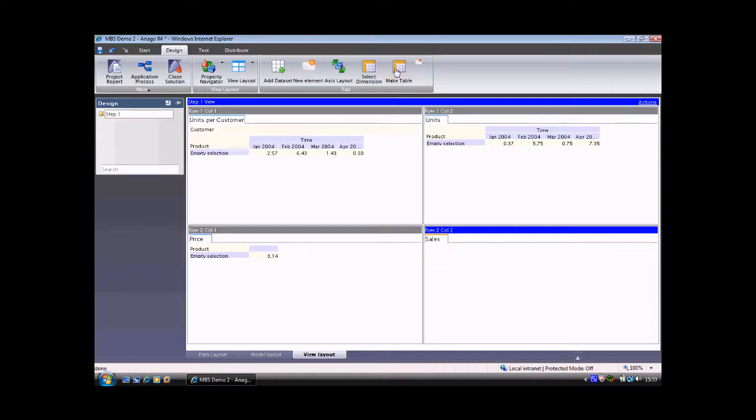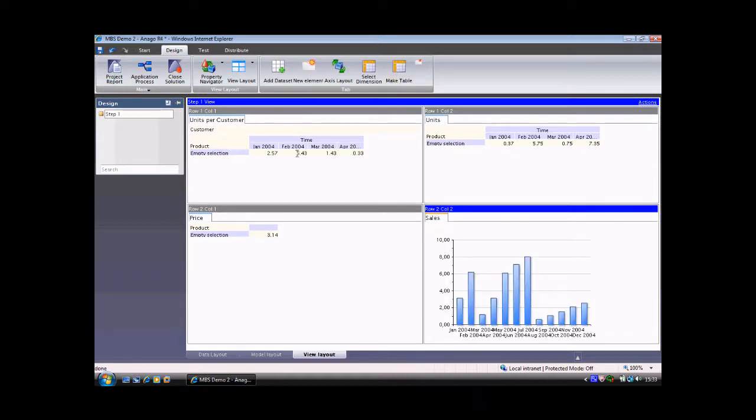Okay, it's showing us a table now, and let's make it a chart. And we can change the displaying of decimals by clicking on tables, removing the decimals from the first 2 tables, and we could make the last one, the price table, editable by changing the editable property to true. This means that the user can change the values and do what-if scenarios.